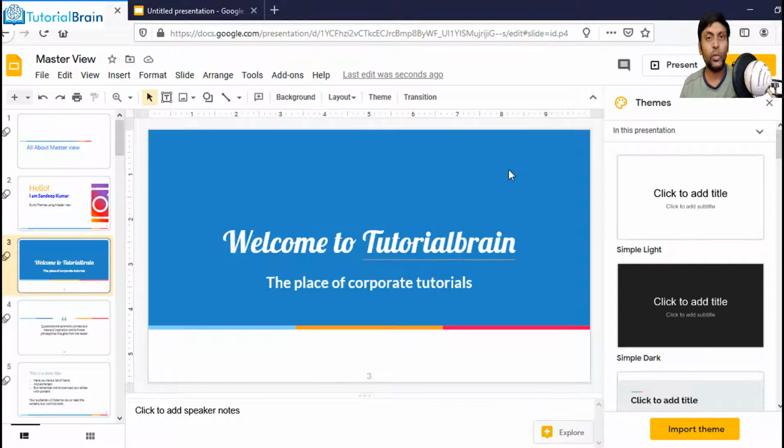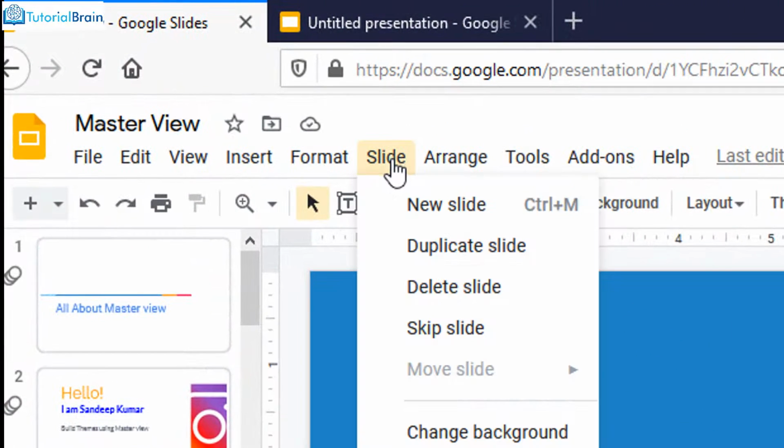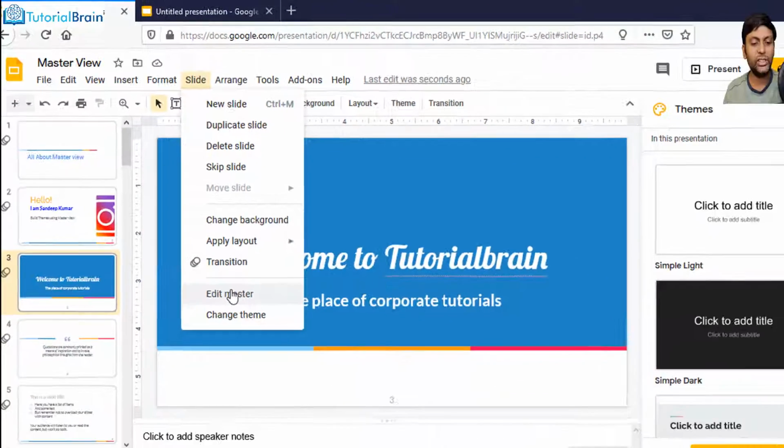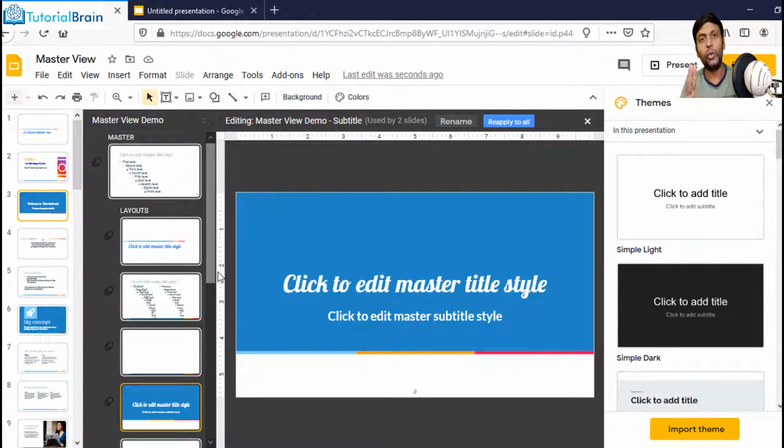Assume that you want to edit master, then the other way is that you can just go to slide. At the bottom you see you have edit master. Click on this edit master. So there are 2 ways. First way is you have to go to view and there you have master, or the other way is you have to go to slide. Under the slide you have edit master.